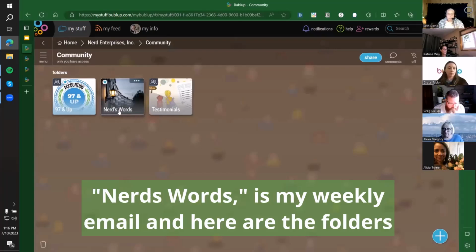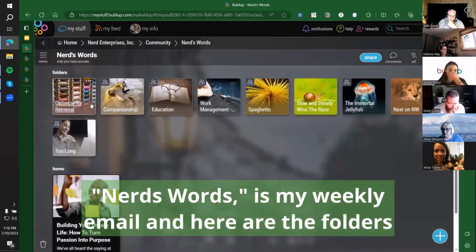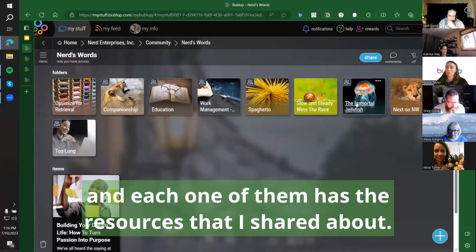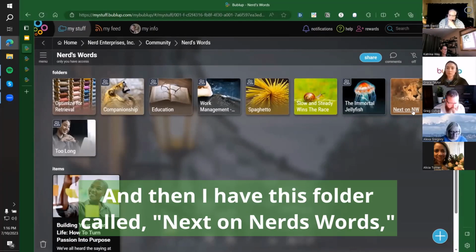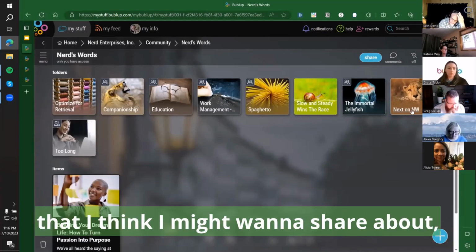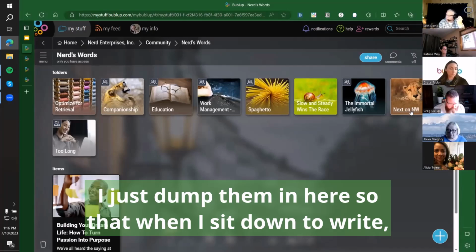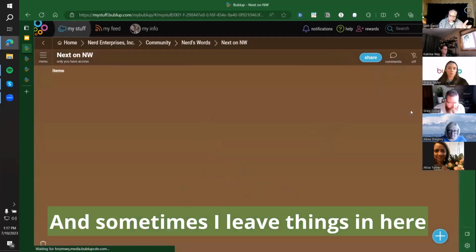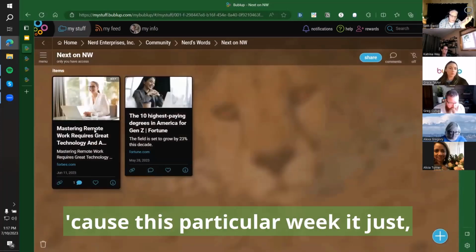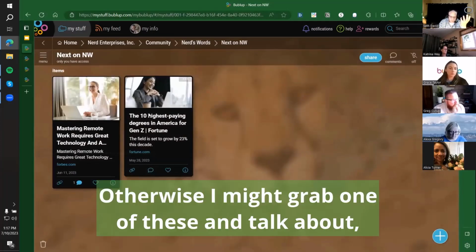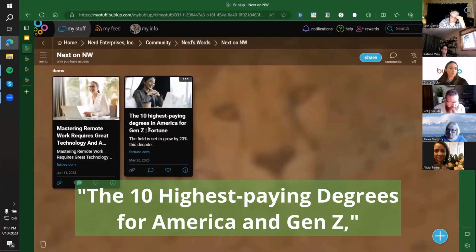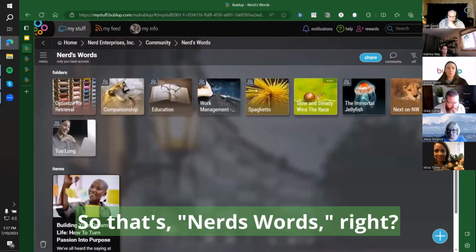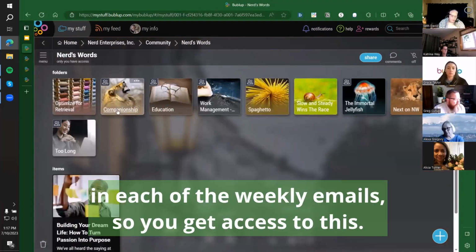Here's what I mentioned. Nerds Words is my weekly email. And here are the folders for the recent emails I've sent out. And each one of them has the resources that I shared about. And then I have this folder called Next on Nerds Words, where throughout the week, as I run across resources that I think I might want to share, I just dump them in here, so that when I sit down to write, I just go here. Sometimes I leave things in here because this particular week, it doesn't fit the subject matter. Otherwise, I might grab one of these and talk about the 10 highest paying degrees for America and Gen Z, right? So that's Nerds Words, and this is what I've been linking you all to in each of the weekly emails.